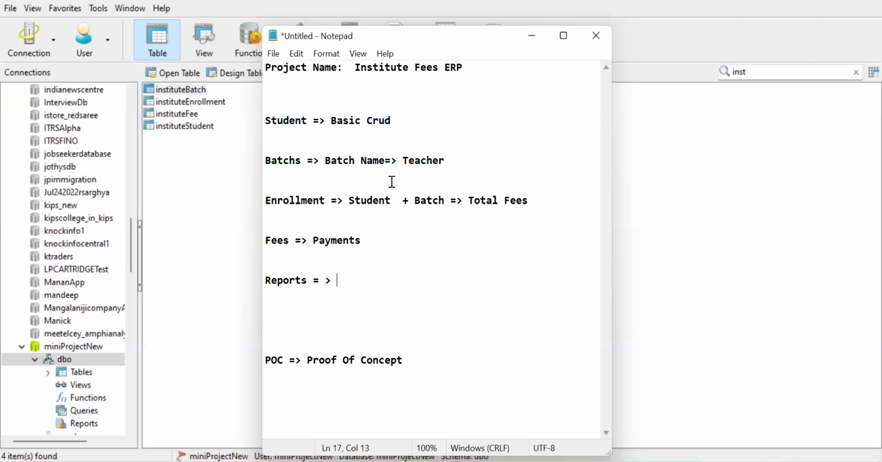One more thing. Payment: as everyone knows, what is a primary key and a foreign key, correct? So let's say we have the student table. Stud ID is the primary key. Here batch ID is the primary key. Here enroll ID is the primary key. So now in the fees table, what will be the foreign key?